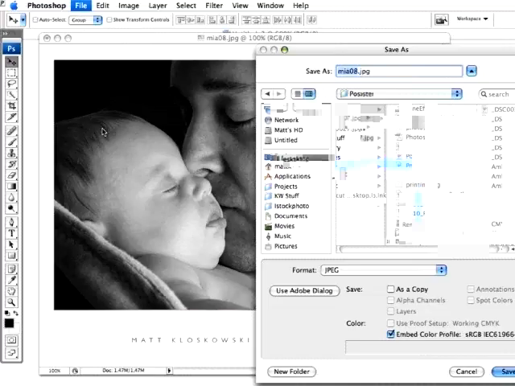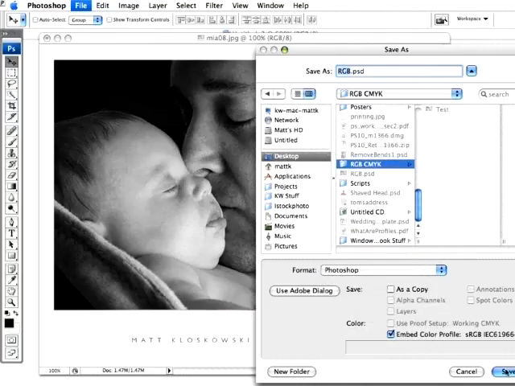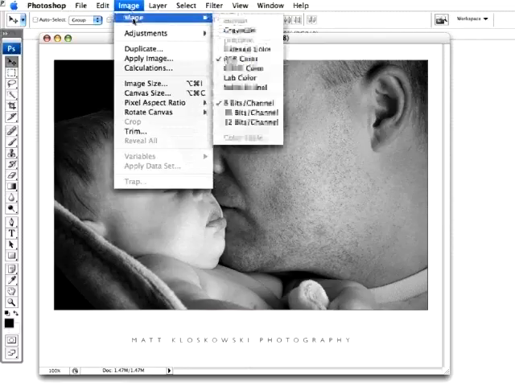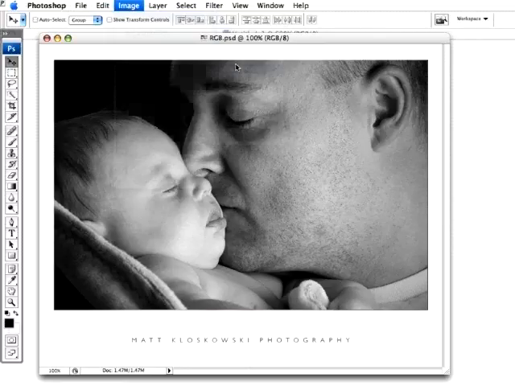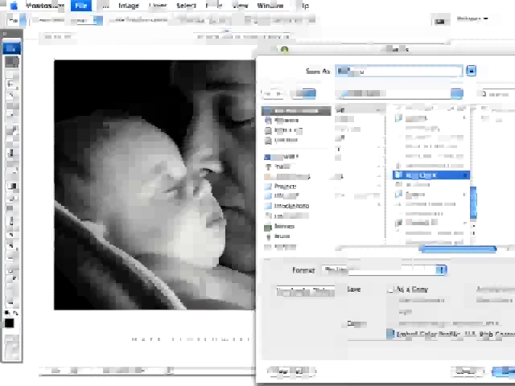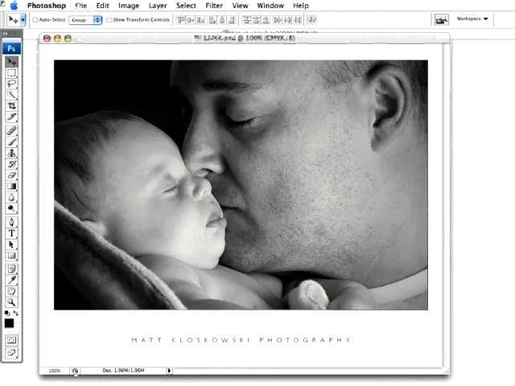And let's just call this one RGB, and we'll save it as a Photoshop file. And I'm going to hit save. Now, let's convert this over to a CMYK file and go to File, Save As. And again, inside the same folder, I'm just going to call it CMYK. And now we've got two different sized images inside here.